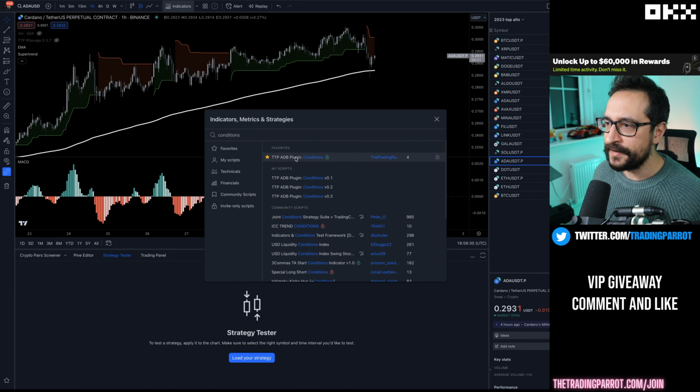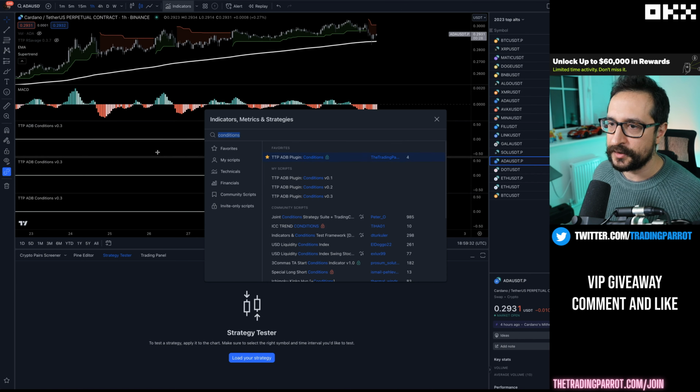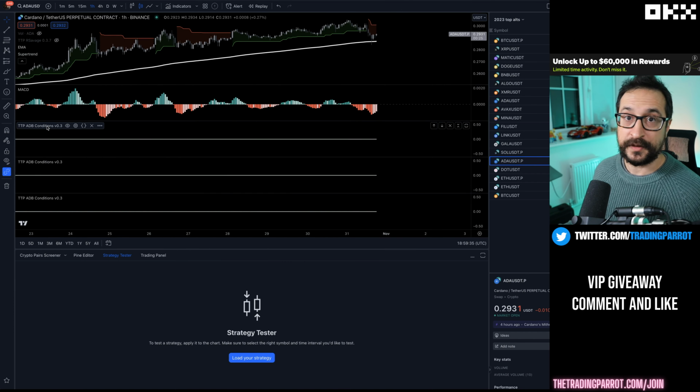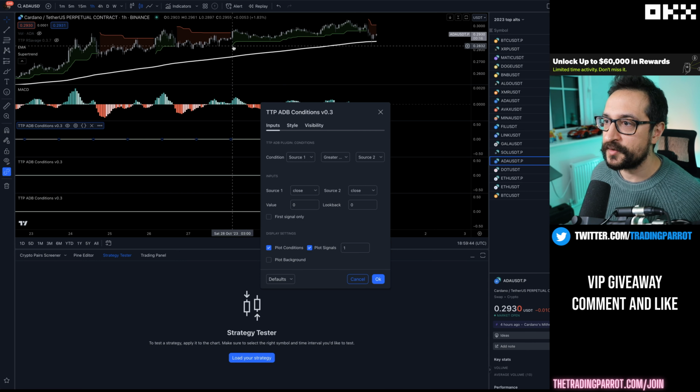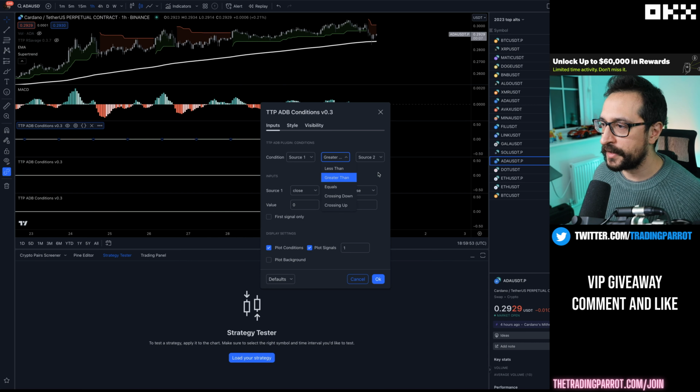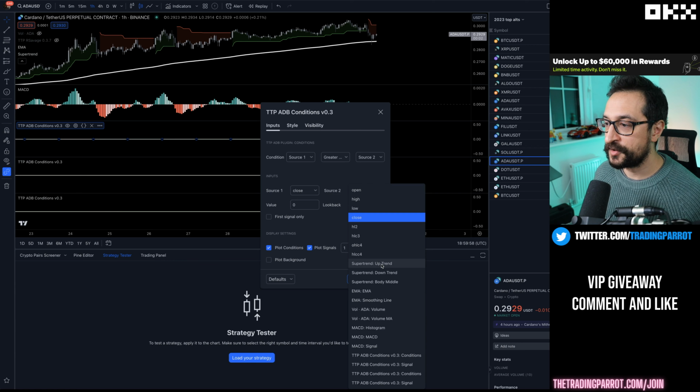I'm going to click 3 times because I need 3 conditions. And let's go one by one. The first condition is pretty simple. We want the price to be above the super trend because that's when this flips into green. So the first one is the close. We want it to be greater than the super trend uptrend.